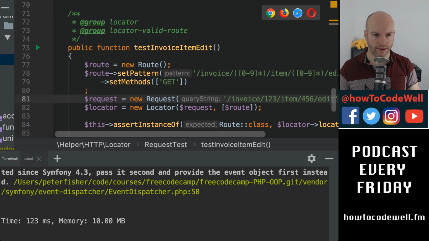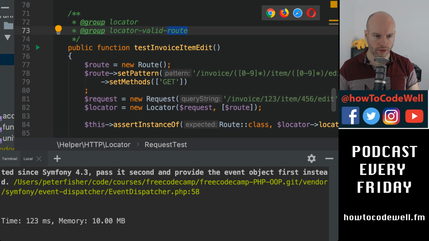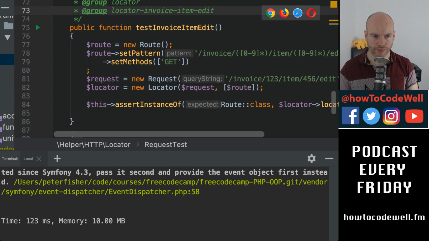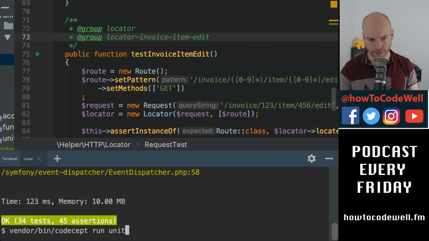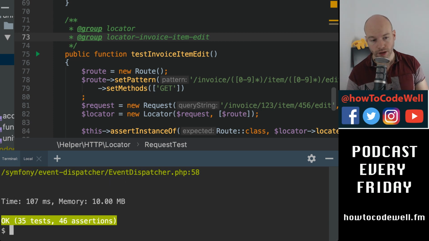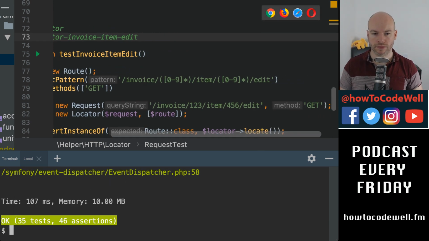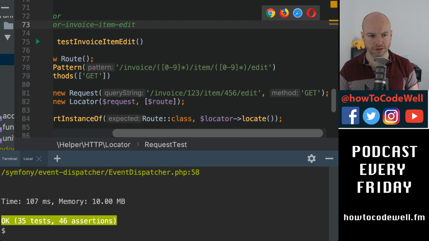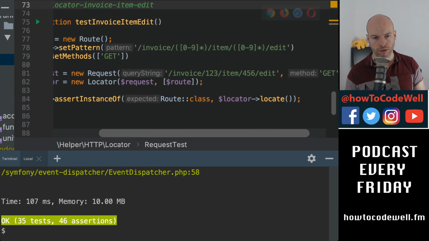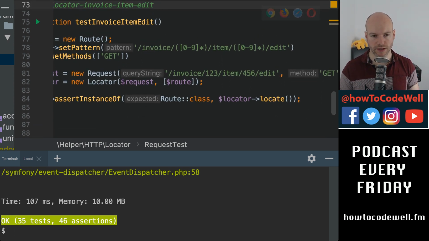So valid. So test. Invoice. Item edit. Okay, let's run this. That's passed. So yeah, that's good. That's pushing the boundaries of the most complicated routes. I think that will be enough.